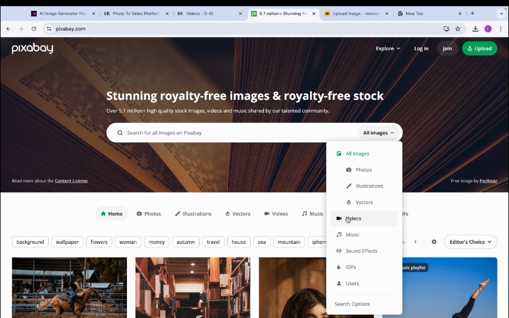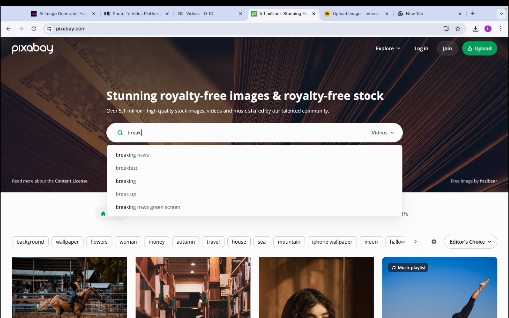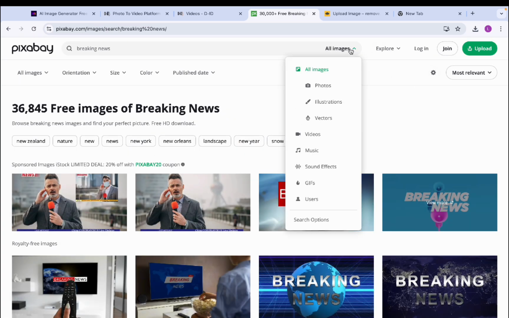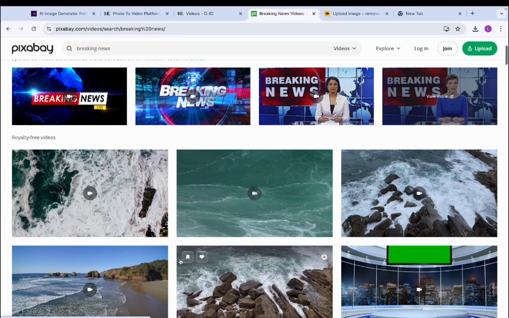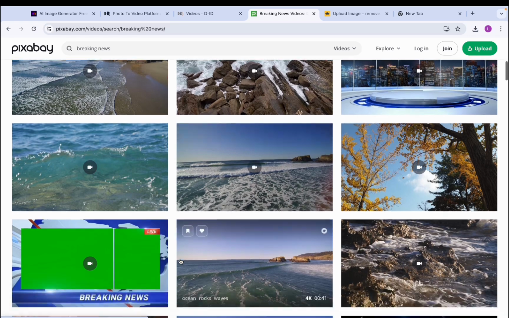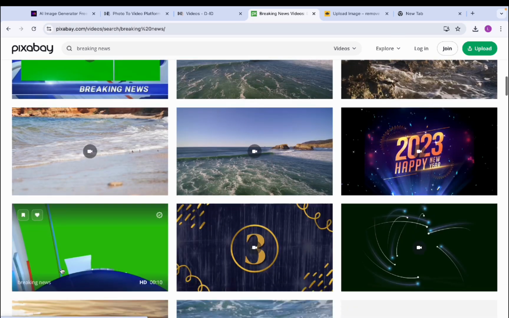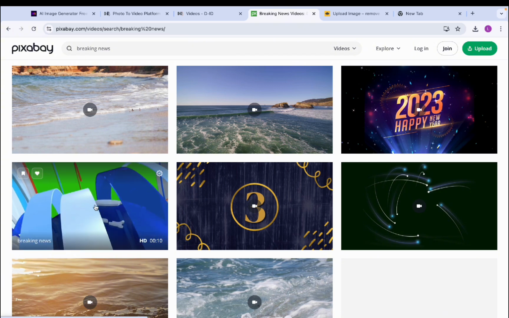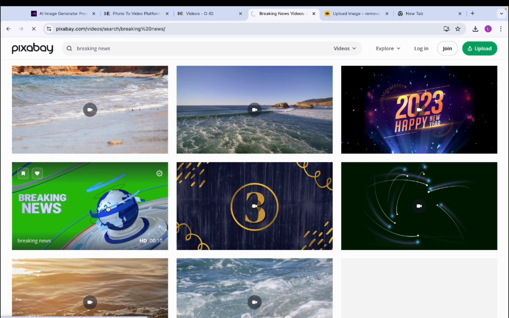And then you select videos, get different formats here, different media formats. What you want is videos. And then you just click on search. You're just looking for a breaking news video. Okay, it goes back to images as default, but we want the breaking news one. So I'm just gonna come here. This looks nice, but I'm gonna go for this one. So I'm gonna click on this, and the next thing I'm gonna do is I'm gonna download it.